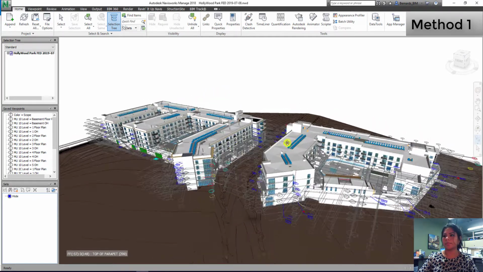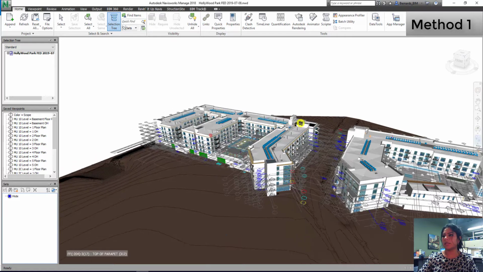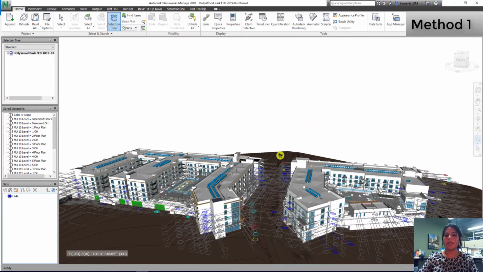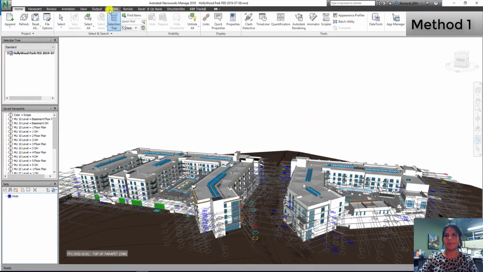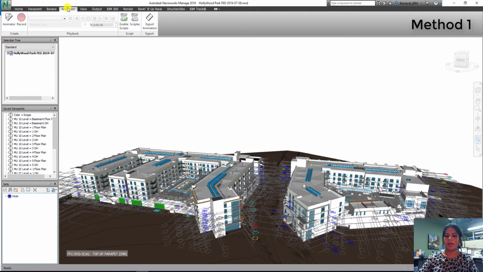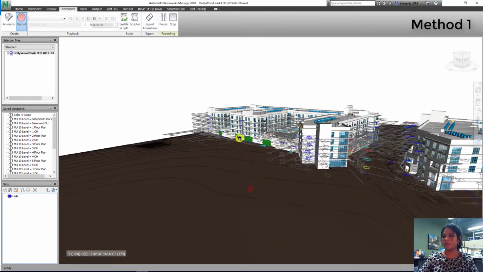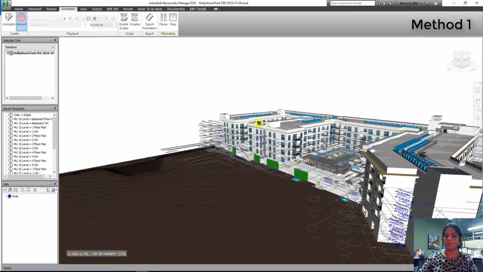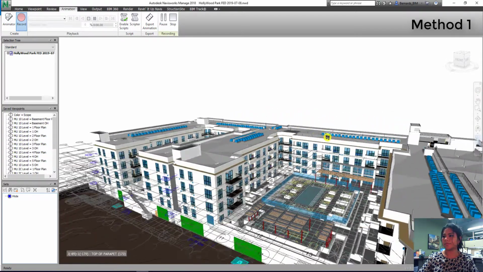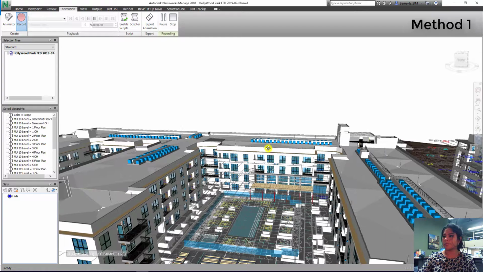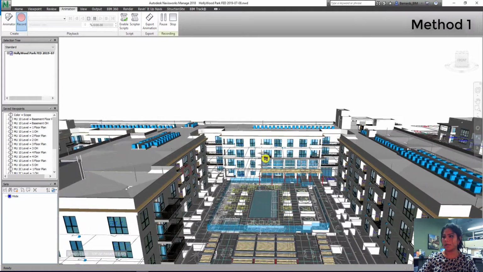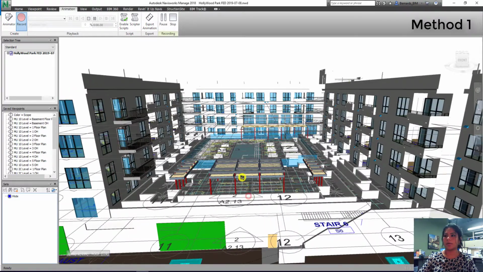Alright, so for the first method, you're going to want to start by positioning the camera in your preferred view. Then you're going to select the animation tab and hit the record button located under the create panel. Alright, and then you're going to start by navigating. So whatever I'm navigating in right now is what's being recorded.